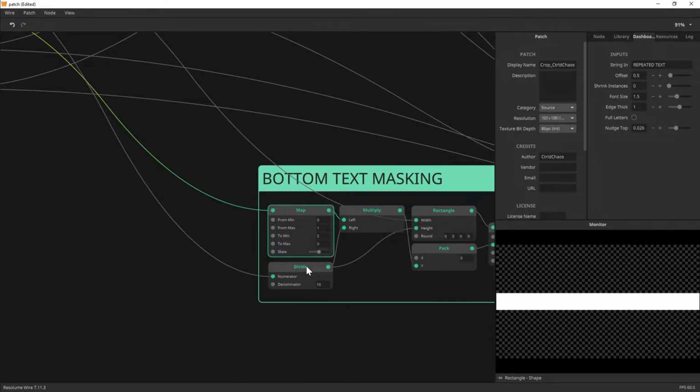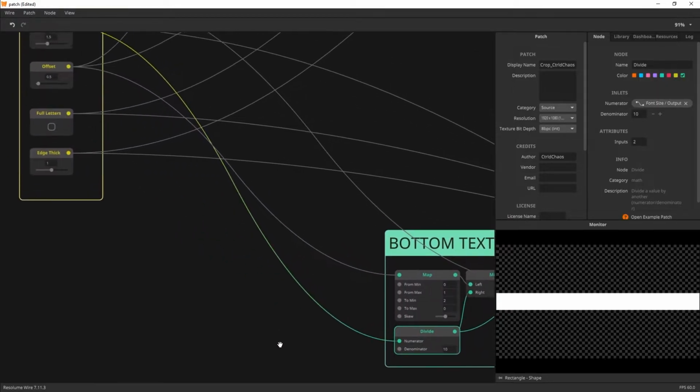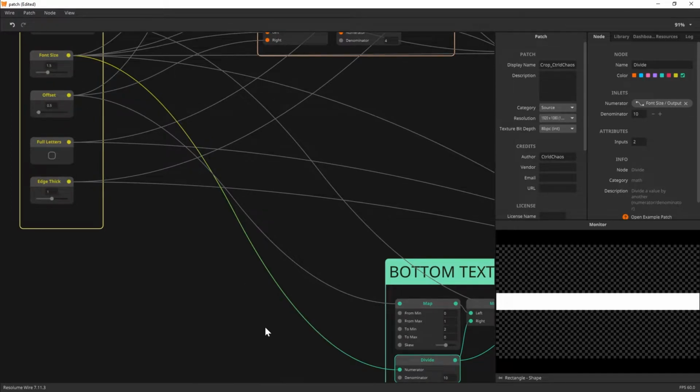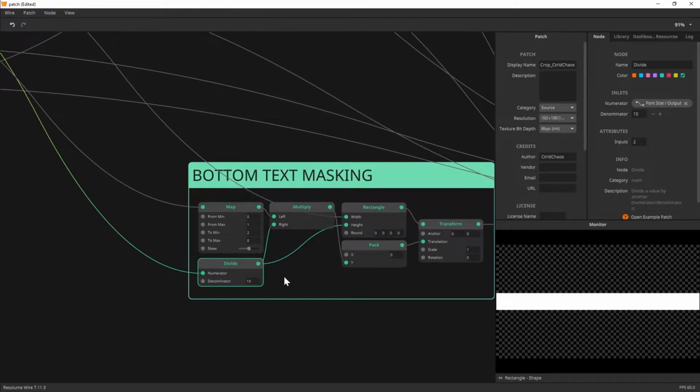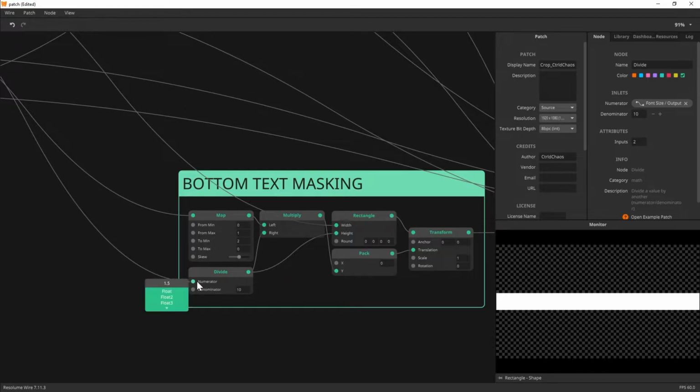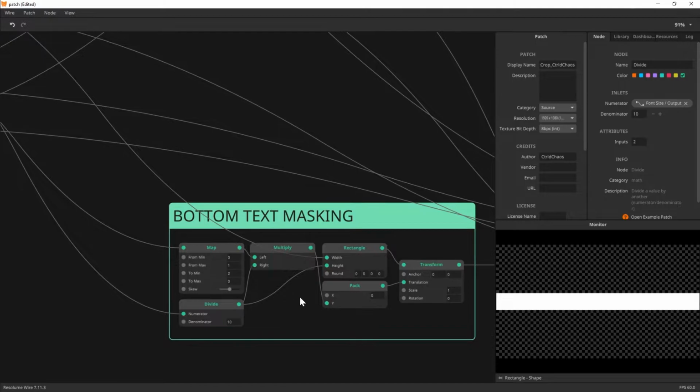Then directly below that, we have a divide node. It's going to take our font size here, which is 1.5, and I'm dividing it by 10. Realistically, I should probably set this to be 1/10 of the height of the composition, but for me right now, this is 1080, so 10 is just as easy to work with. We're basically taking the 1.5, dividing by 10 to get 0.15. And now it's going to multiply these two together, so we're going to look for that to get the positioning.